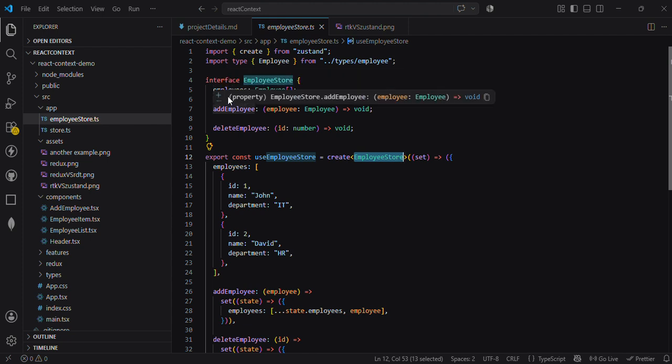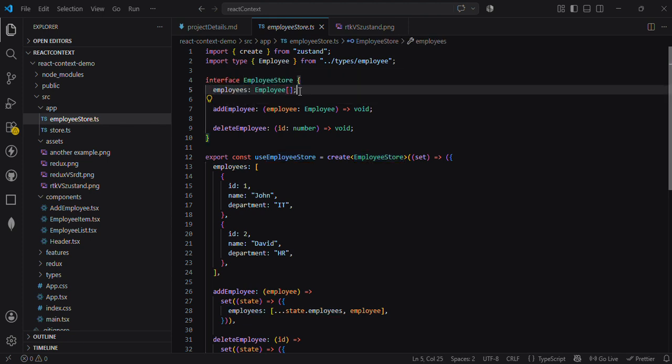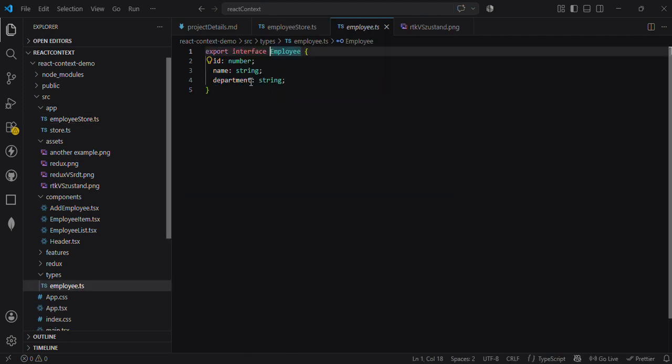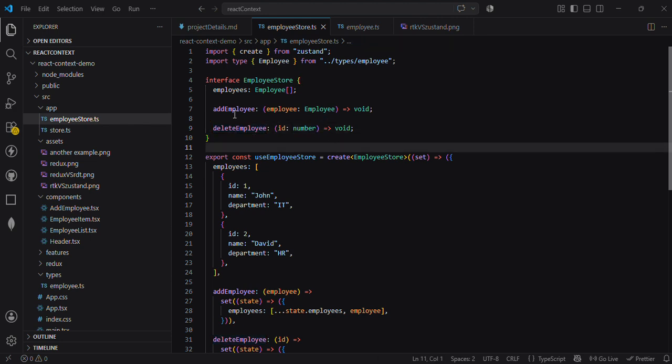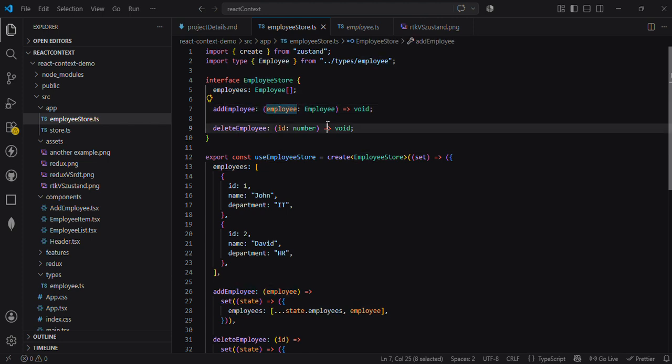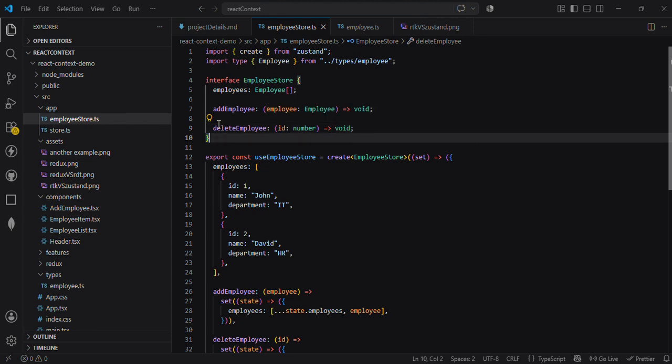So there are different kinds of members. One is employees, which is an array of objects where the employee type is already decided. So in the EmployeeStore interface, we have employees, addEmployee, and deleteEmployee. These two are nothing but methods. This method requires an employee as a param, and this requires an id as a number. So this interface is very clear.